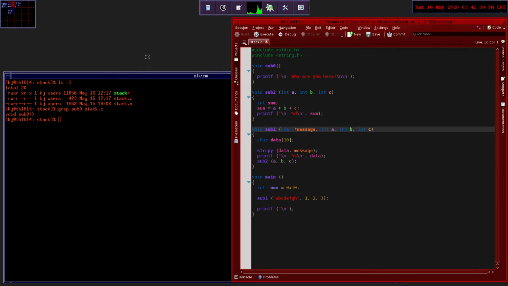into subroutine 1. It'll create a stack frame that will have all of the parameters that were passed to it. It'll allocate 10 bytes for my data here. Then it will do these operations. Then it calls another subroutine and passes some parameters. At that point, it will store the return address of where to come back to in sub1.